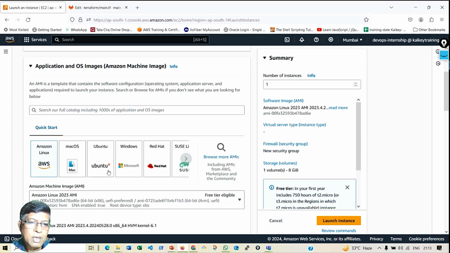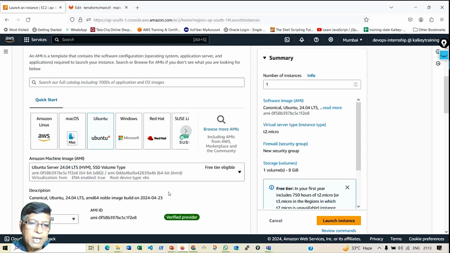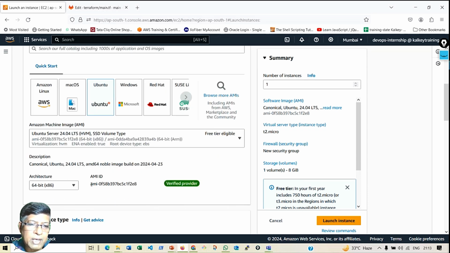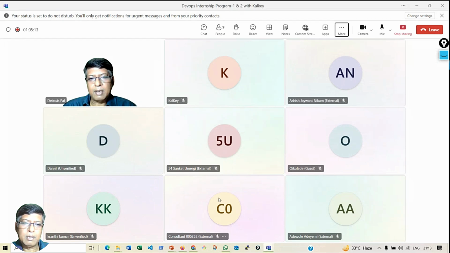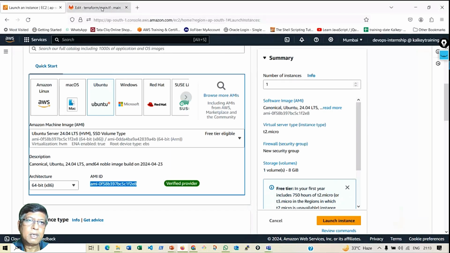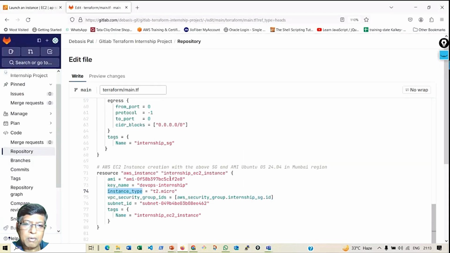Very good question. So I will click on, let's say I am using Ubuntu. I'm going to use Ubuntu 24.04 LTS, long-term support. Now here I will get the AMI ID. So I will pick that, copy that, Control C, and I will come and paste it over here. Did I answer your question? Yes, sir. Thank you.